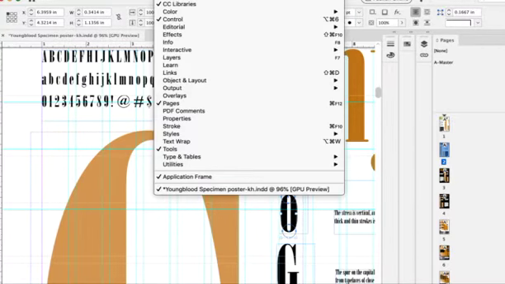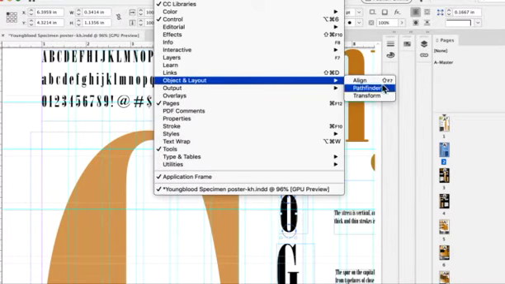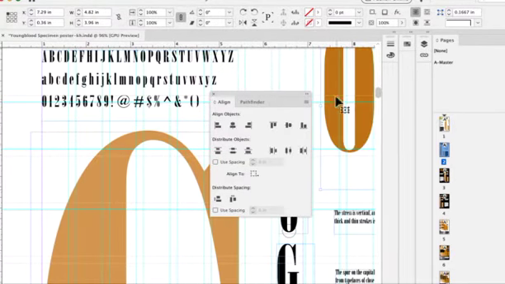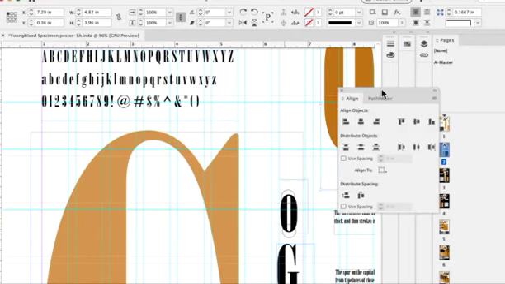And go to Window, Object and Layout, Align. And you may see this up in your control panel if you have a larger screen than I do. Now I've deselected my object, so I don't want to do that. I want to go, hold down the Shift key. Nope. And then align them along the center like that.